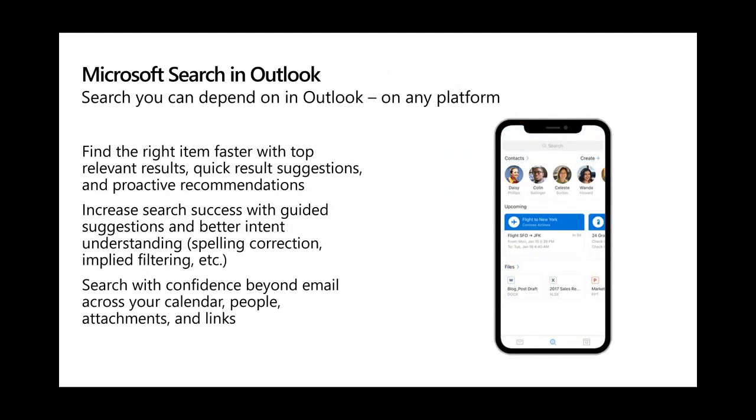So regardless of the device or browser or application that you choose to execute your search against, you're going to get results within the context of that endpoint. So Microsoft Search in Outlook is a great example, on any platform. So you can find the right item faster.